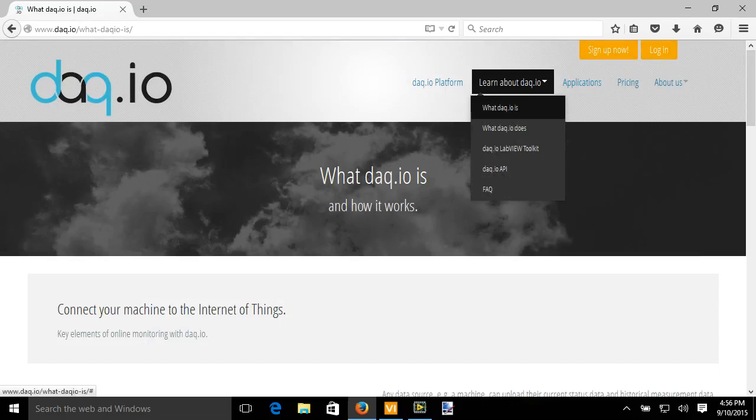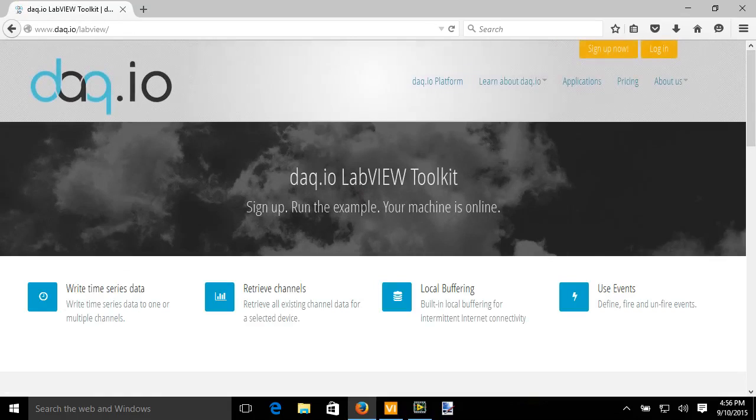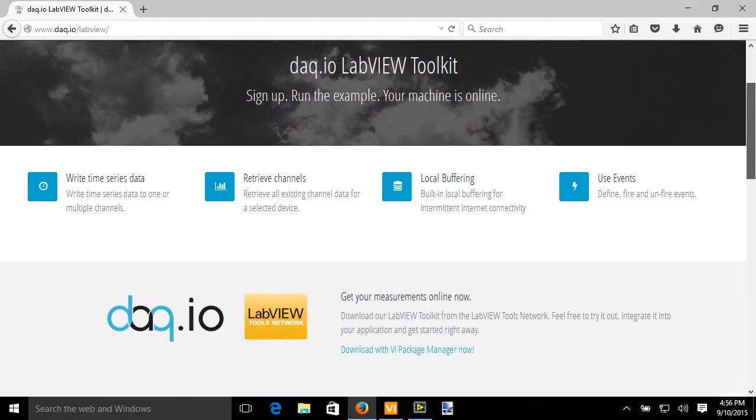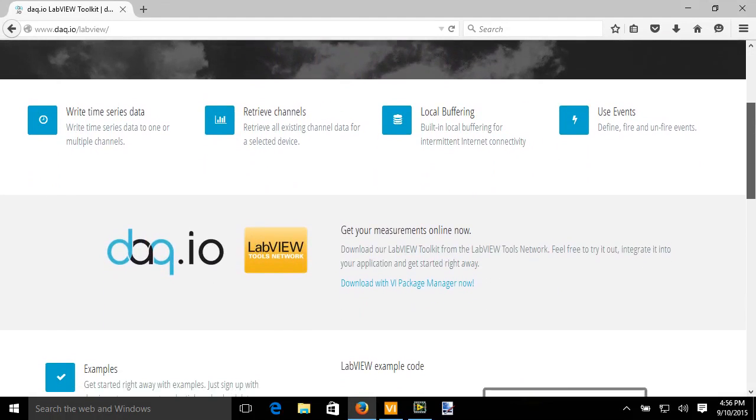Since we have close ties to the test and measurement industry as well as the industrial automation industry, we provide a LabVIEW toolkit, which is also the easiest way to get started with daq.io if you have LabVIEW installed. The LabVIEW toolkit has a variety of features, so you can, of course, upload all time series data, you can use events, but it also supports local buffering, which is built in for devices with intermittent internet connections.